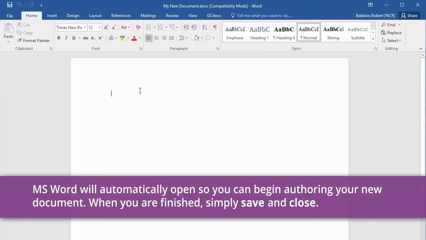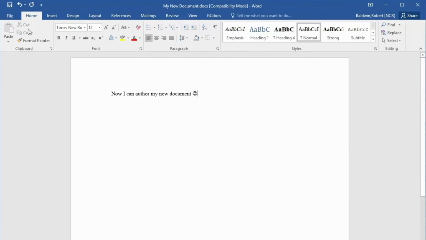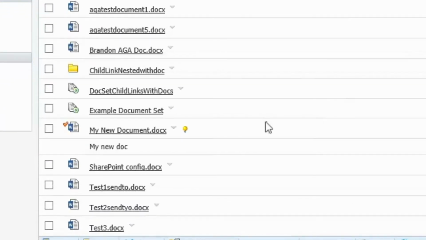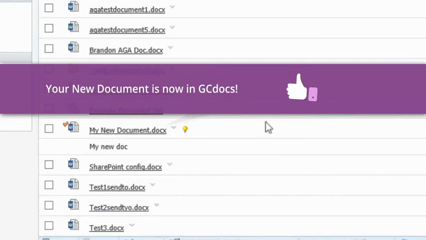MS Word will automatically open so you can begin authoring your new document. When you are finished, simply save and close. Your new document is now in GCdocs.